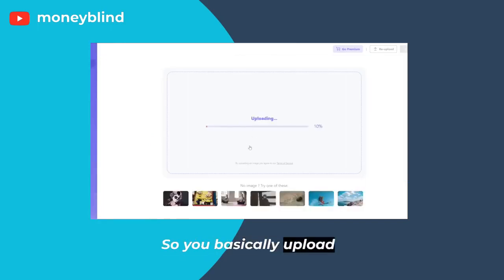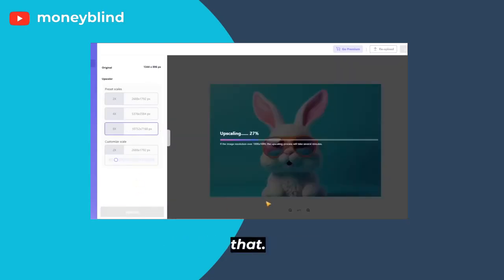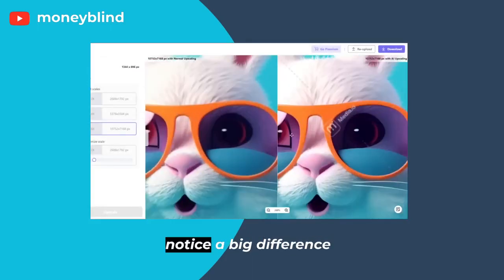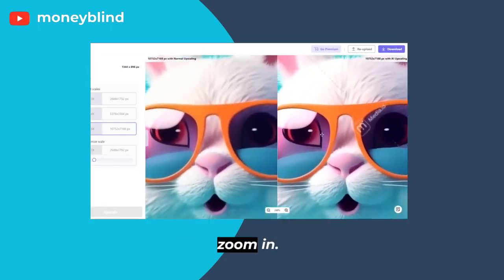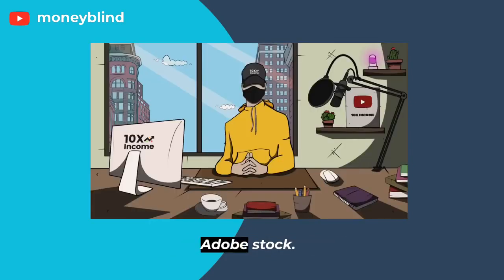So you basically upload the image and choose how many times you want to make it bigger. And since we want the highest quality possible, we can select the highest option. After that, wait till it finishes upscaling and you'll notice a big difference in the quality if you zoom in. And now, you can move on to the final step, which is publishing on Adobe Stock.